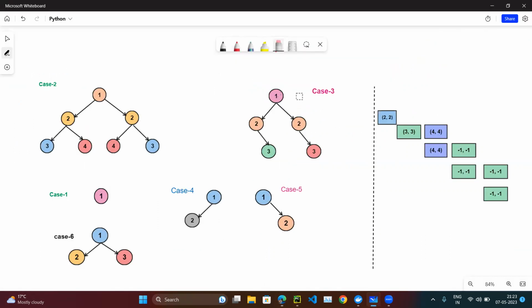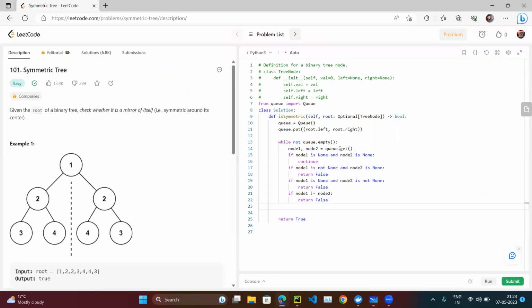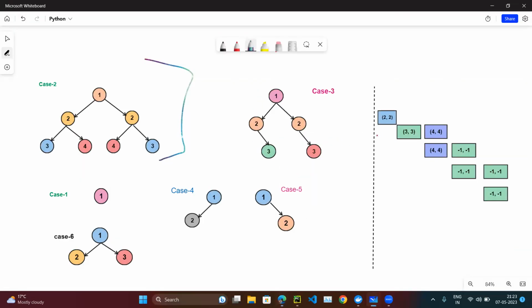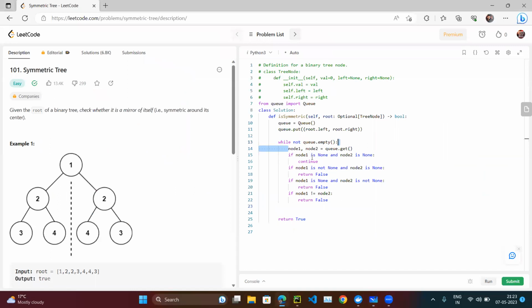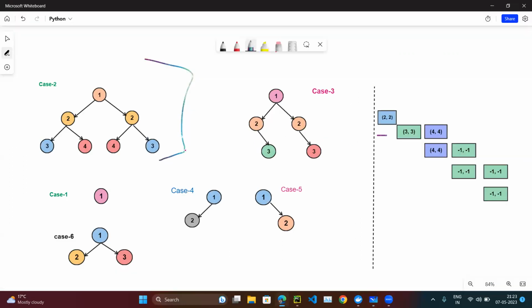Now come to case 2 and case 3. Let's cover this scenario. First we put 2 and 2. We get the elements into node 1 and node 2: in node 1 there is 2, in node 2 there is 2. The element has been popped, so that's why this space is empty. Then we check if node 1 is none. No. This condition is not met, this condition is not met, and this condition is also not met. So all the conditions are not met, which means this level is okay.